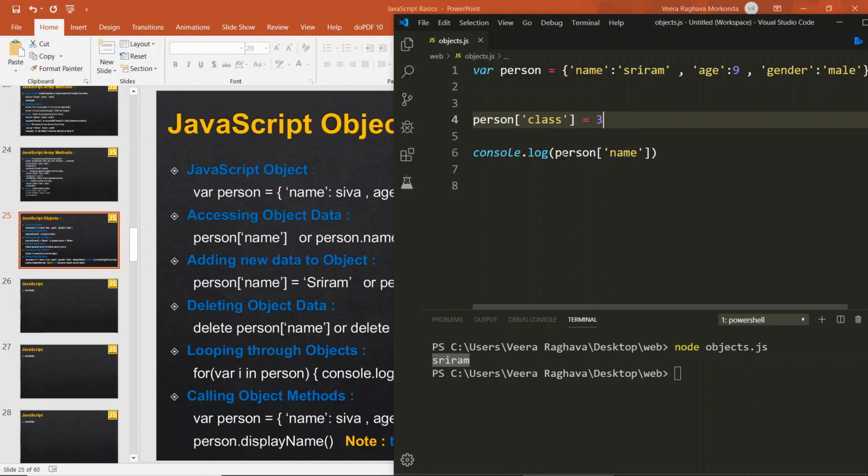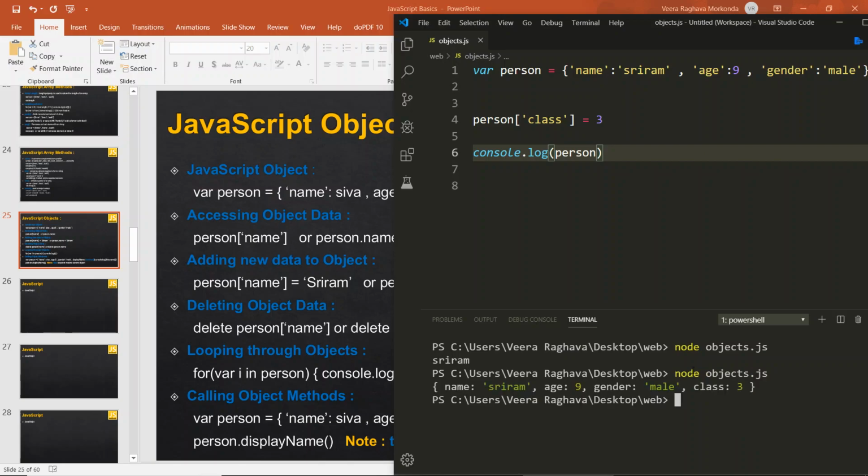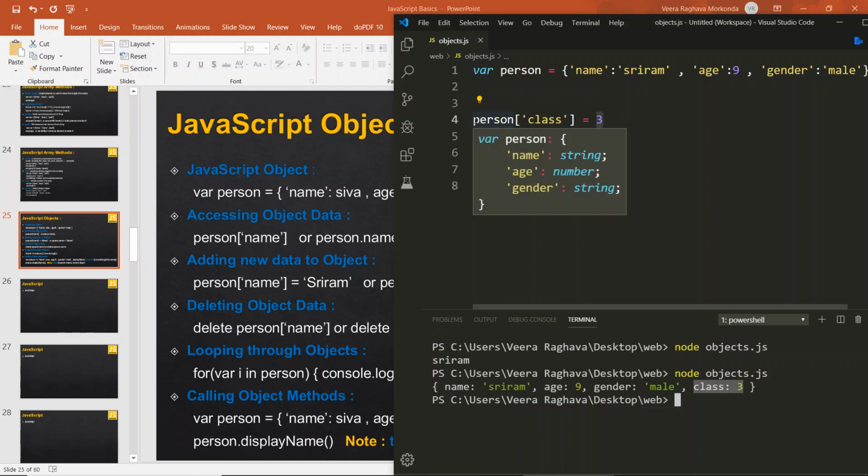Now let us print the whole data. Okay, I had saved it. Here you can see, earlier we had name, age and gender, that's it. But now after adding the new key and its corresponding value: name Sriram, age 9, gender male, class 3. So this class 3 pair, that means key value pair, was added. And how to delete is also simple.